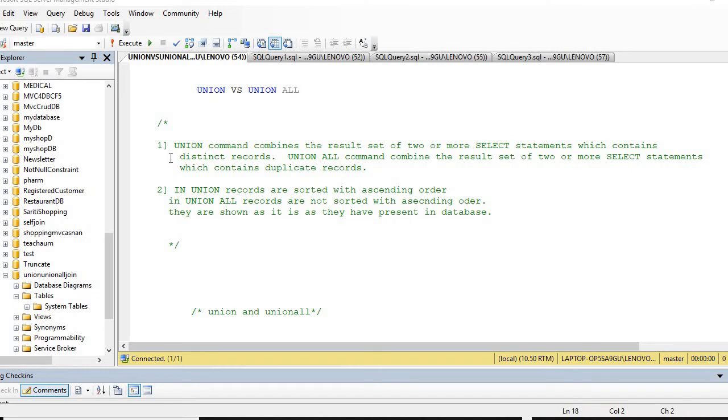Union and union all. The union command combines the result set of two or more select statements which contain distinct records. The union all command combines the result set of two or more select statements which contain duplicate records. When we use union in the query, we get distinct records, and when we use union all in the query, we get duplicate records.